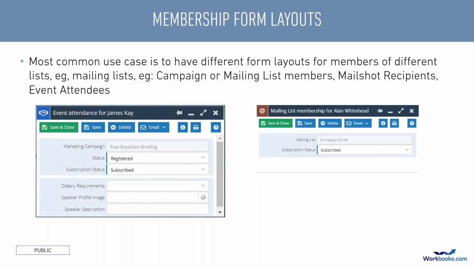And then finally, I mentioned this in the intro, if you're using different records that use members, you can create different form layouts for those members. So on the left-hand side there, a simple form layout has been set up for an event attendee. And you can see that it's got not just the status field, but it's also got dietary requirements. You know, if you've got people coming for an event, you may need to know that kind of thing, and information about the speaker. Whereas the little screenshot on the right-hand side is a form layout just showing a mailing list member, because all we really need to know is which mailing list is it and are they subscribed or not.